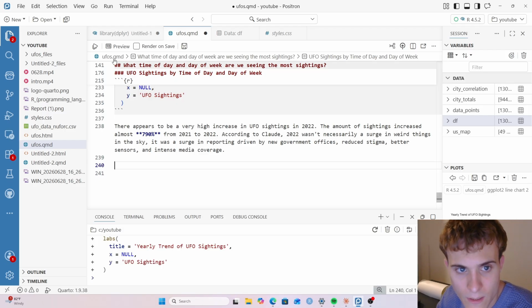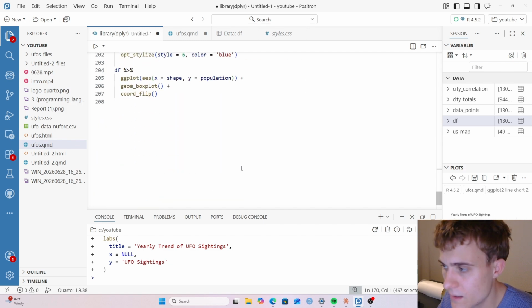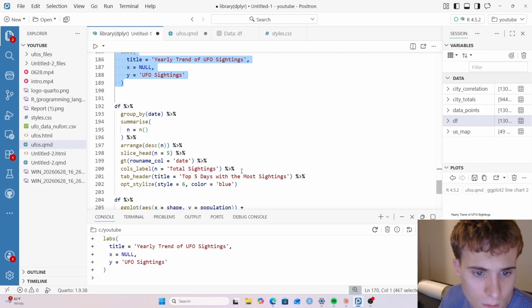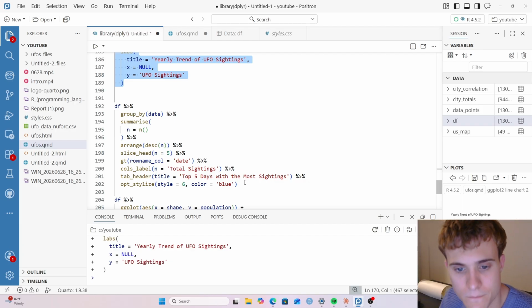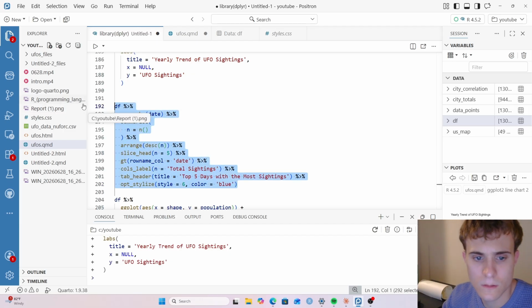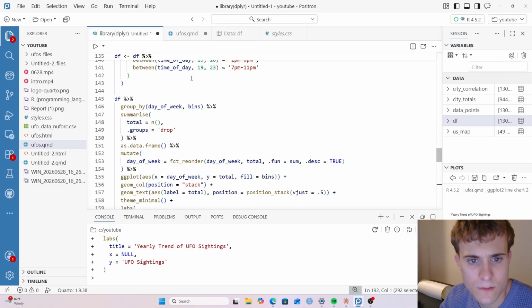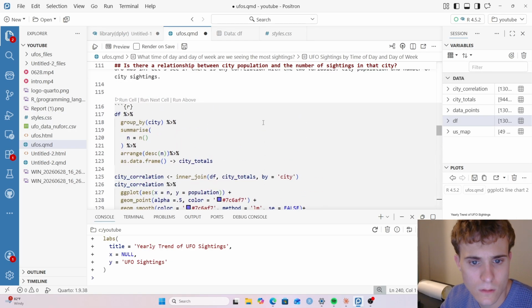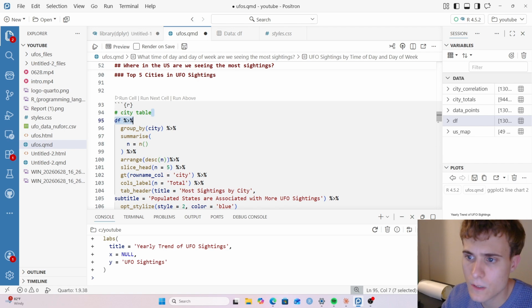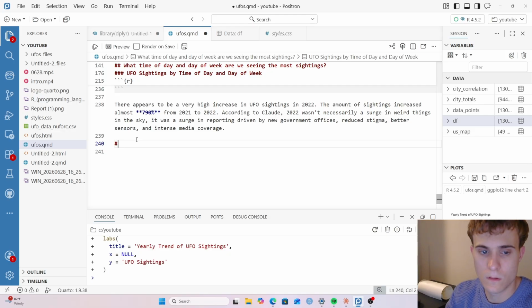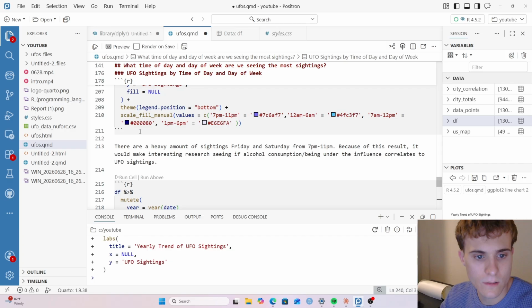And we got one more plot, guys, and then we're gonna call it quits here. So, let me see. Top 5 days with the most sightings. What style did I use for the other ones? Style 2, okay. Forgot it. Did I not? Okay.